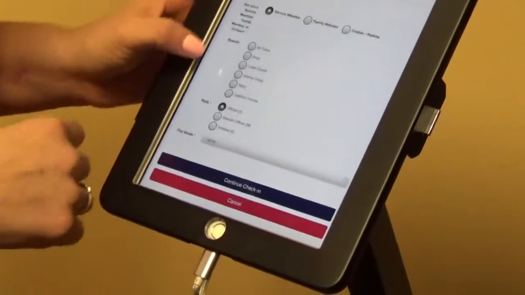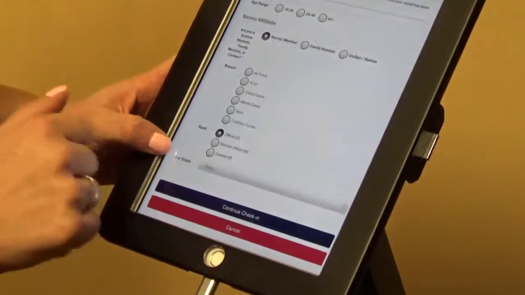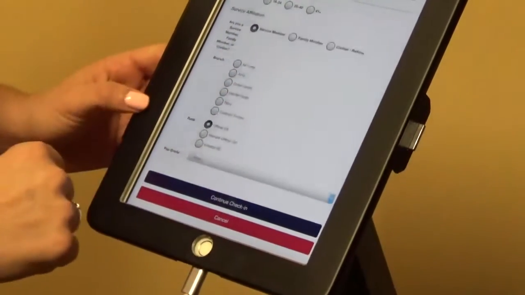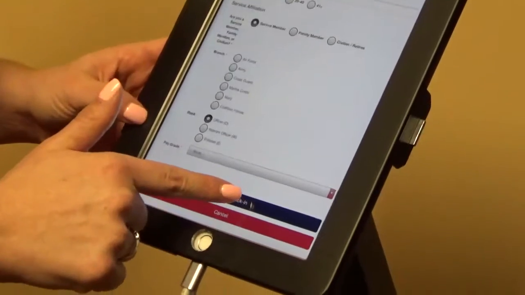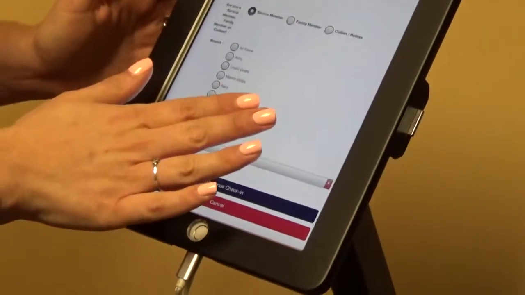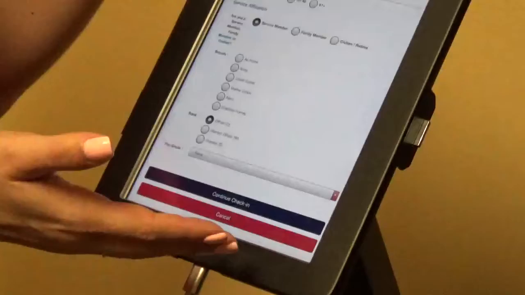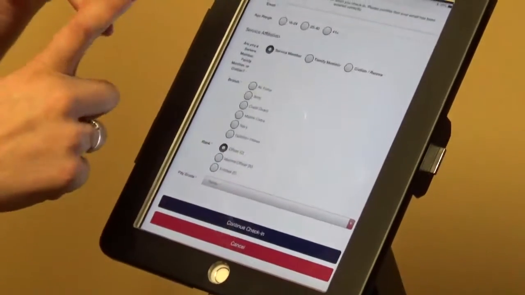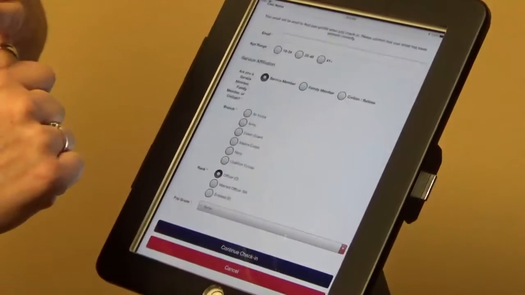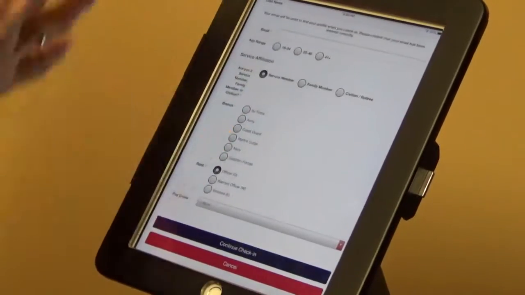If I clicked officer, for example, it's going to ask the pay grade, and that's going to drop down, and they're going to click one of those. When they press continue check-in, once they've filled out everything, it'll go to that same screen that you saw earlier that asked if a spouse was with you and what services you're here for. And it'll ding the same way, and they'll be done.